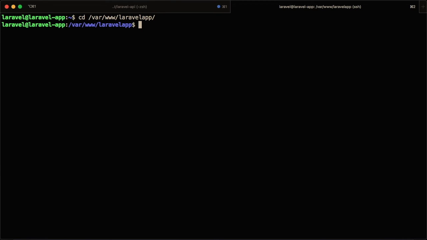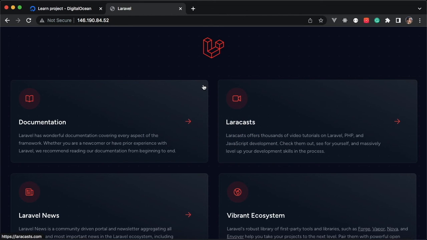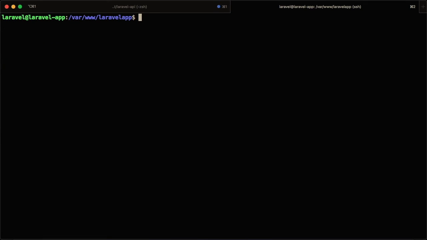Then, before we pull any changes, we can set our application mode to down by running php artisan down. By doing it this way, the whole service becomes unavailable, and visitors will not interrupt us while we do any deployment actions. If we go here and refresh the page, now we get a 503 service unavailable error message. We can now pull the changes from our remote Git repository by running git pull origin main.